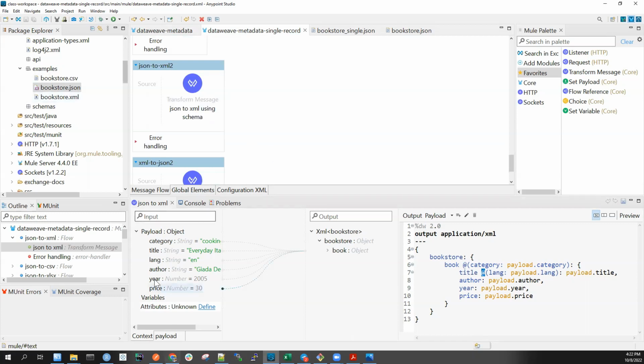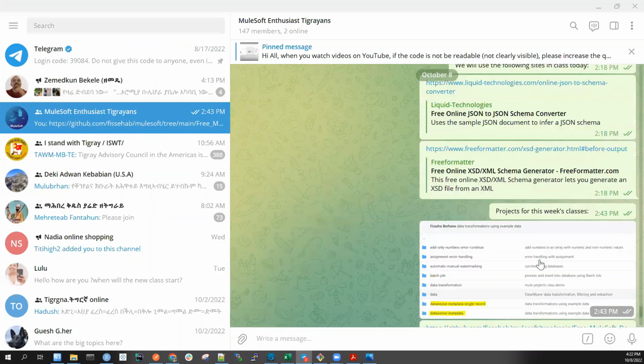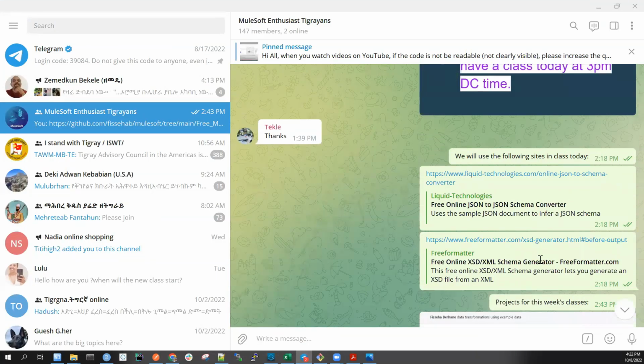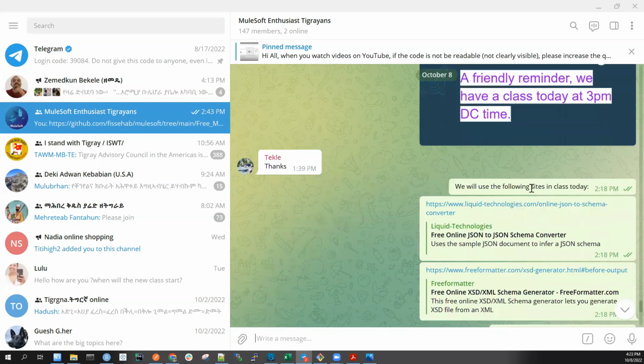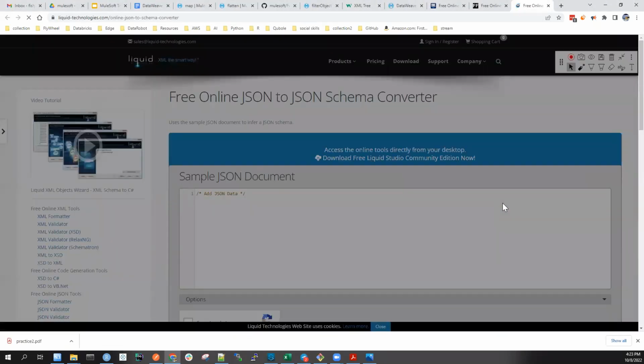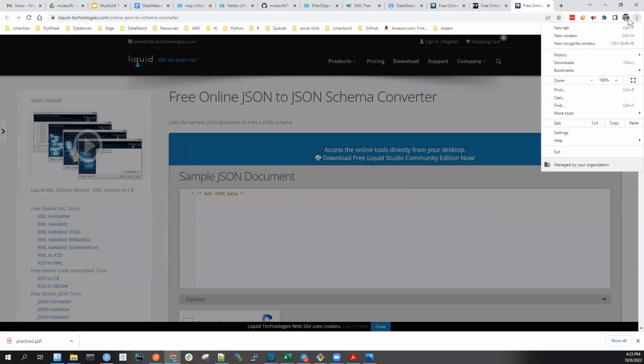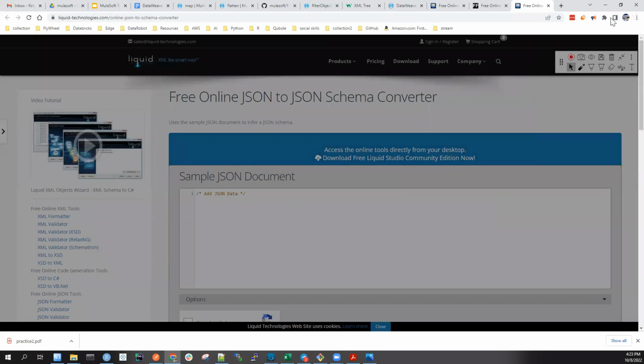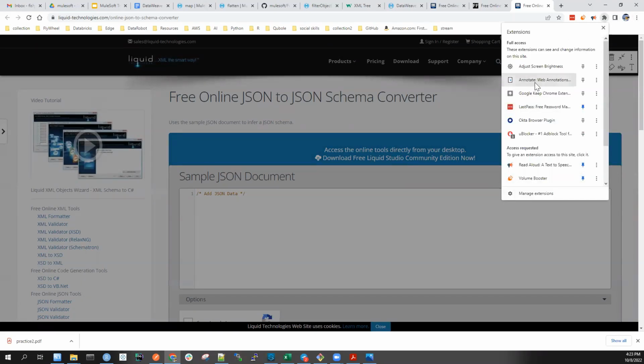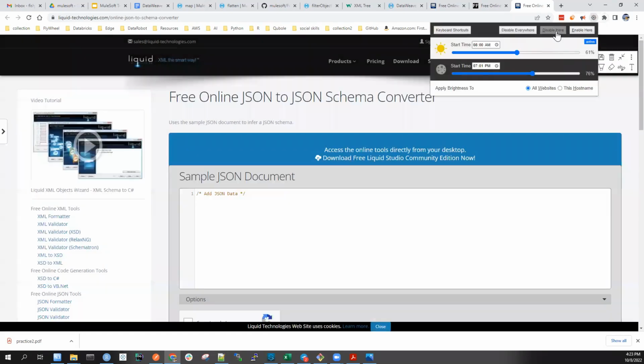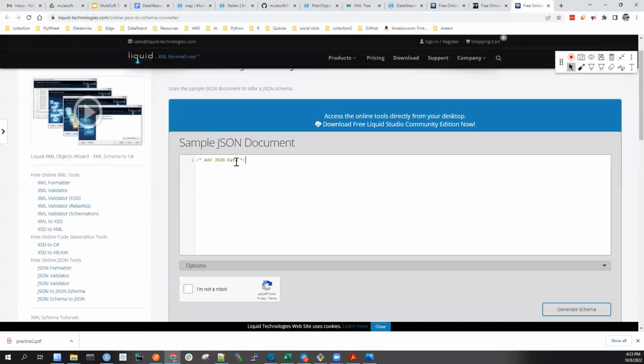So I have generated the schema. Let me show you the websites that I use. There are different websites for generating schemas. I have shared the websites here in the Telegram group. So the first one, this one generates schema for JSON. So rather than actual data, there could be cases where you don't want to use actual data, and in that case, you can use a schema. So you bring this one, it generates the schema for you.